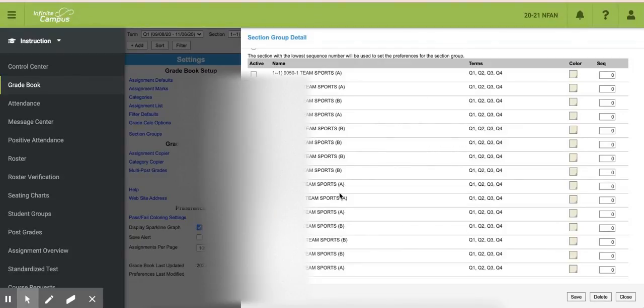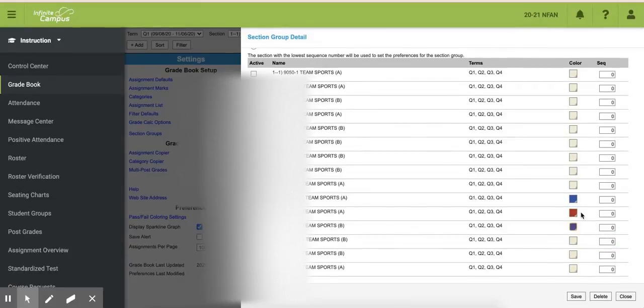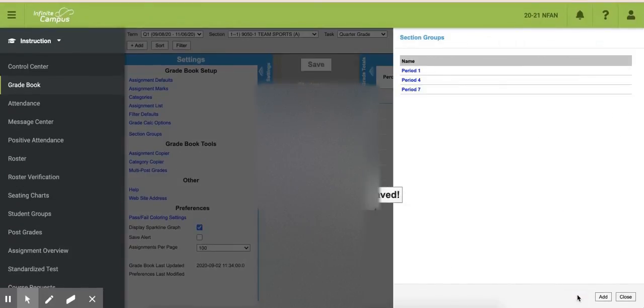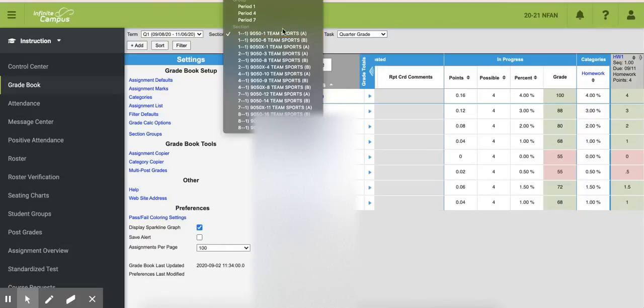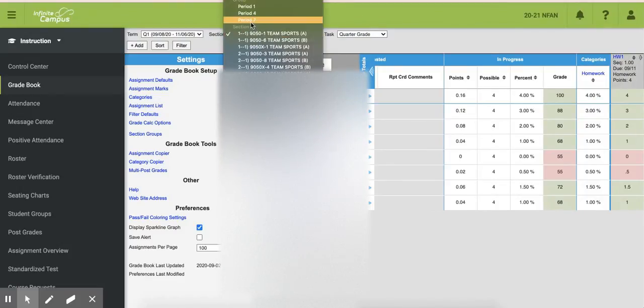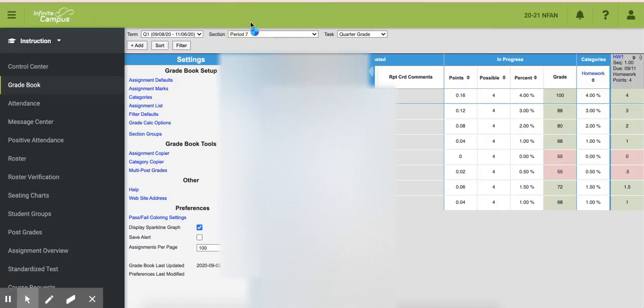So if you had one for Gen Ed and one for inclusion, this piece over here, you can change the color of the students, and I'll demo that. So you might want to take advantage of that. And then I click save. And I will show you these and click close. So now up here, when I look at my section, instead of just having the sections that Infinite Campus populates, I have groups up here. So that group I just created was period 7.